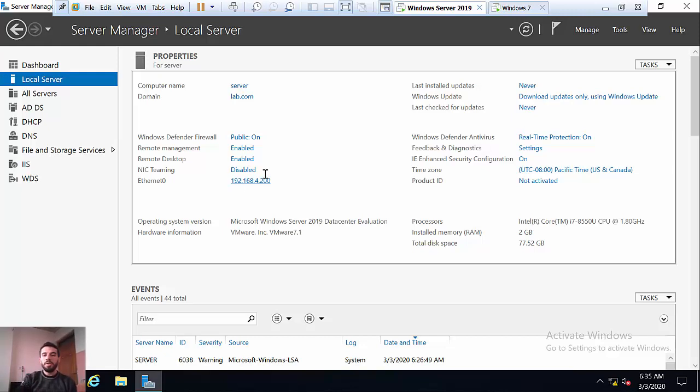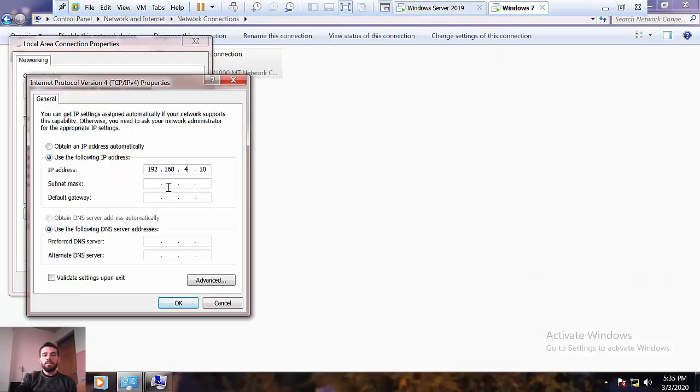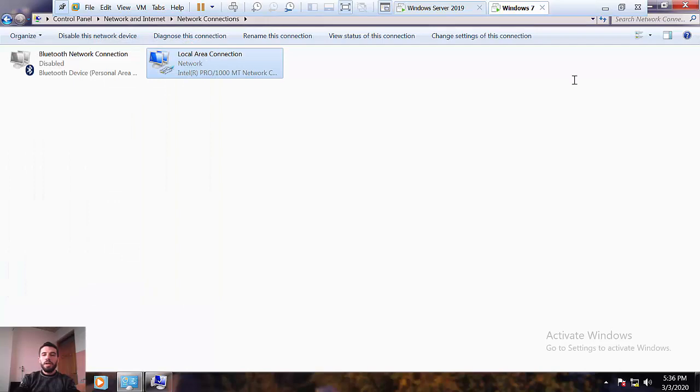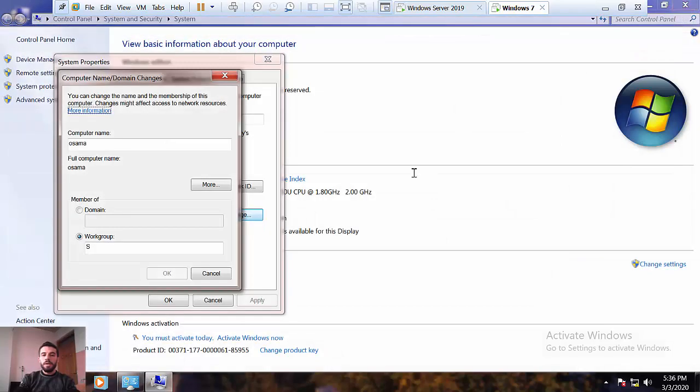We talked about that. Now it is right, subnet mask, just click here, and then the DNS should be the IP address of the server, because the server is a DNS server. Okay and okay. Now we have created the IP address and DNS.